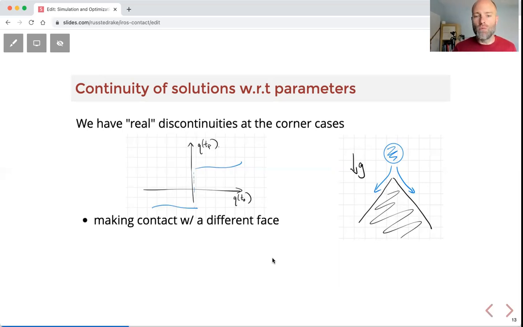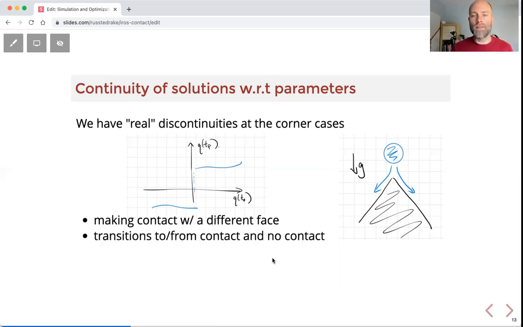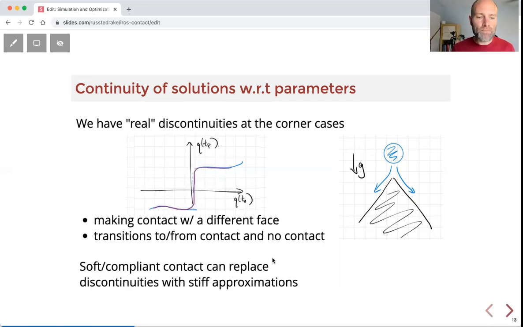This happens when you make contact with a different face. If you have a mesh model, as soon as you make contact with a different face, you can get some of these discontinuities. It certainly happens when you transition to or from contact and no contact. So they're real discontinuities, but they're, I joke when I say more in the corner cases, but they are more about making or not making contact than about making contact along a surface.